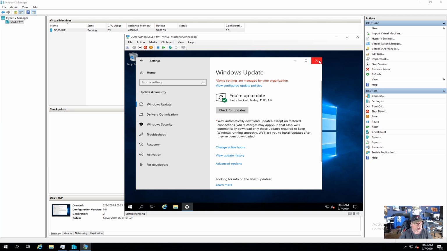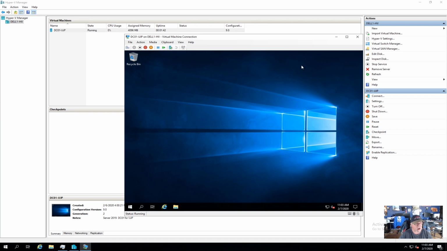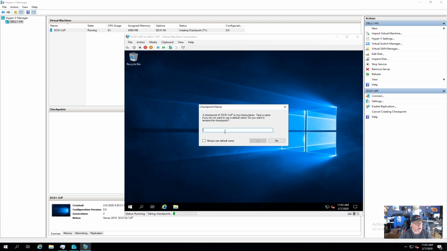So keeping that in mind, I believe I can do the checkpoints while the machine is running. So I'm going to come up here to Action, do a checkpoint. Let's see, a checkpoint is now being taken. Type a name. If you do not want to use the default name, do you want to rename the checkpoint? We're going to call this All Updates Completed.